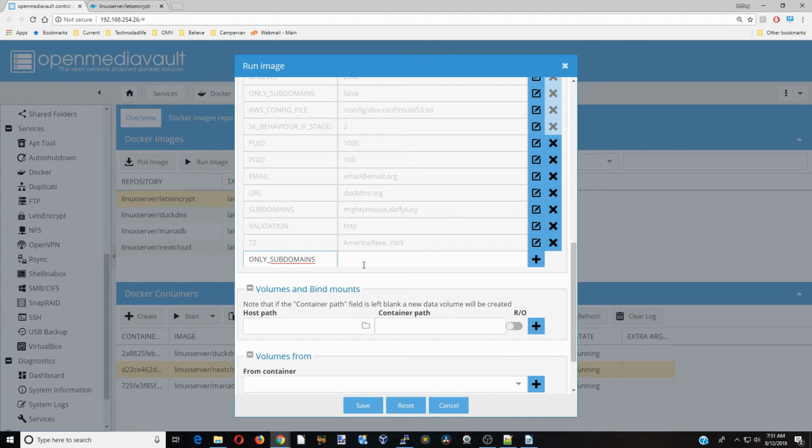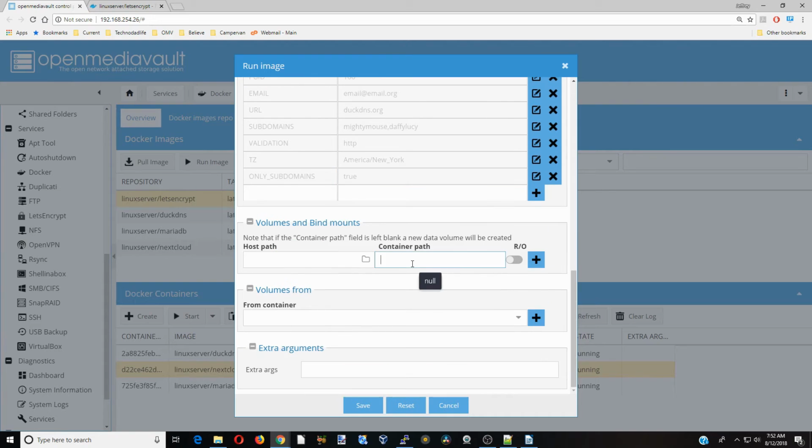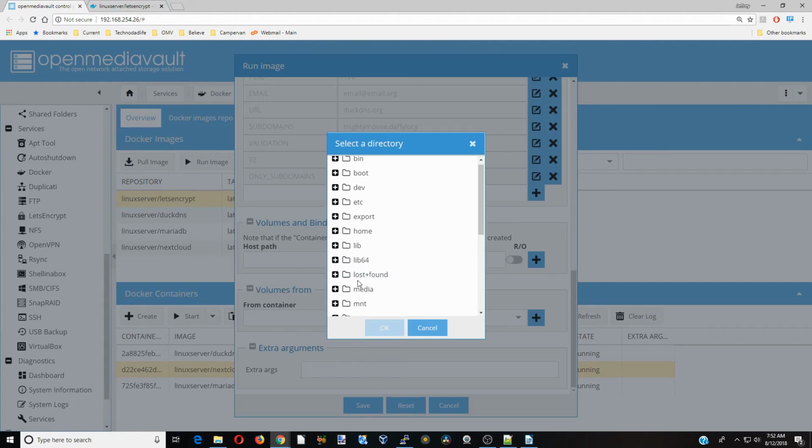So basically, for DuckDNS, we don't want to try to take over the DuckDNS site. We just want to use our subdomains there, Mighty Mouse and Daffy Lucy. And so we're going to click true here. Then hit the plus sign. Now we're going to go down to container paths, hit slash config.